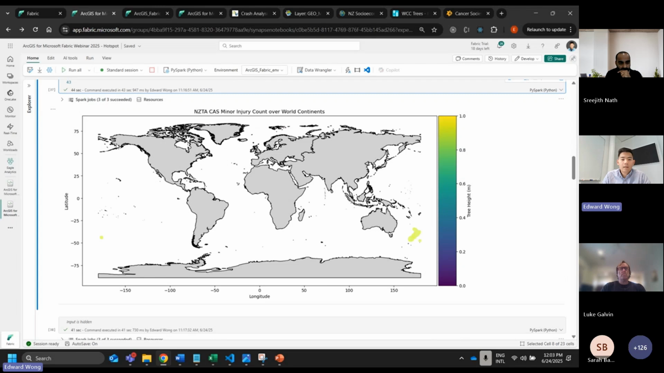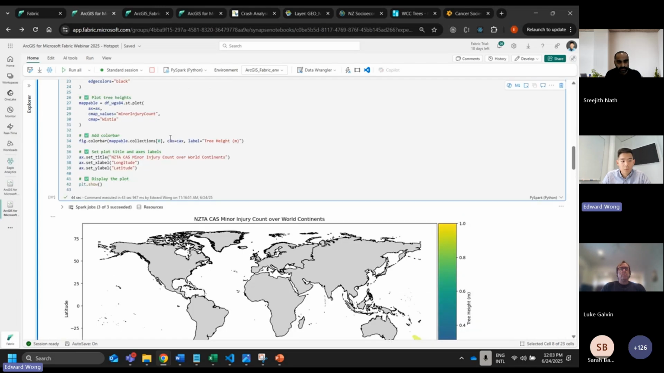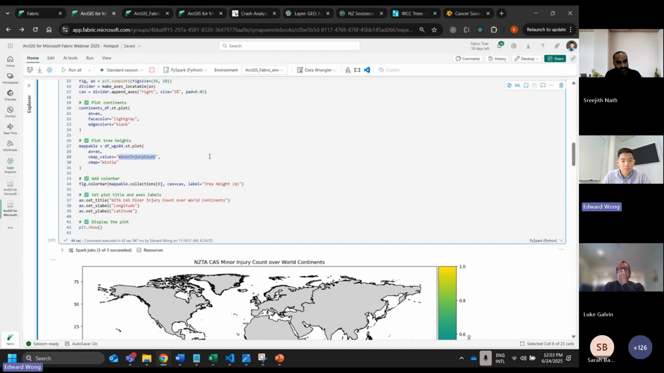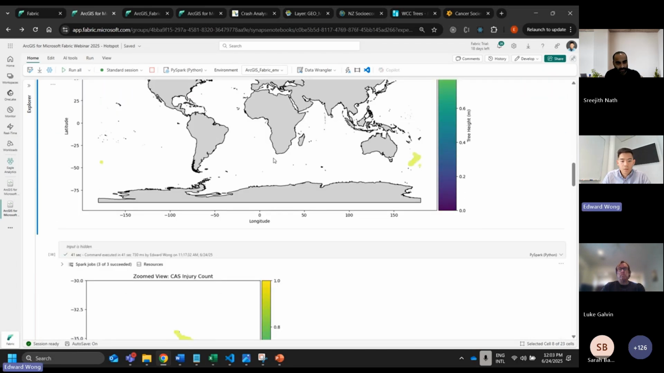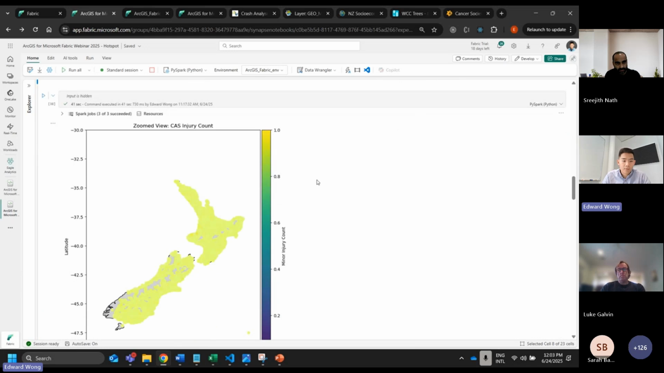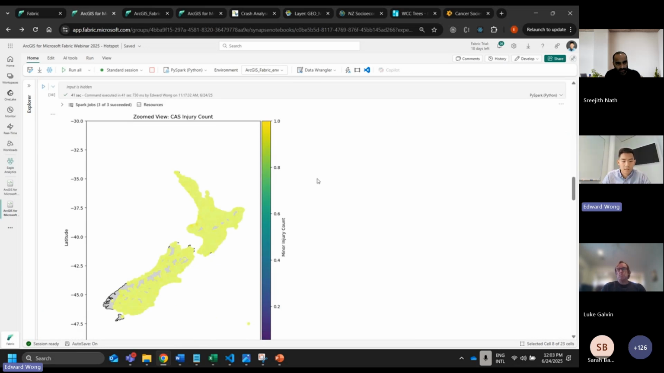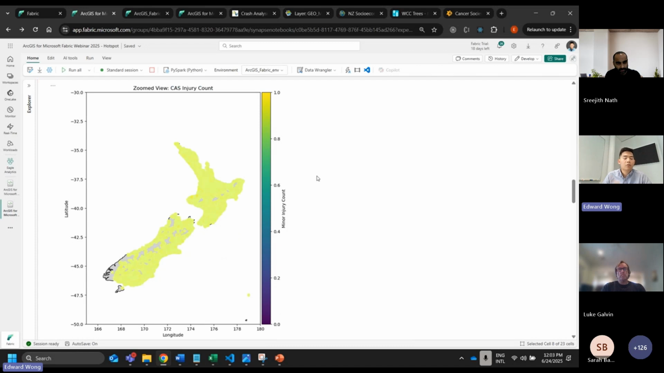So we're currently looking at a global scale, and we're looking at the minor injury counts, which is one of the attributes from the data over the world continents. We can obviously restrict or limit the AOI to be just New Zealand because this is New Zealand data, but we can't really see the trends or patterns because it's just a lot of points on the map.